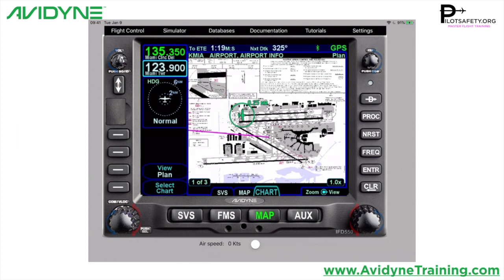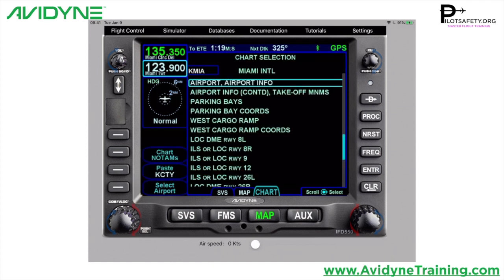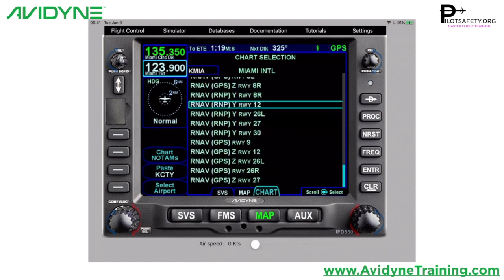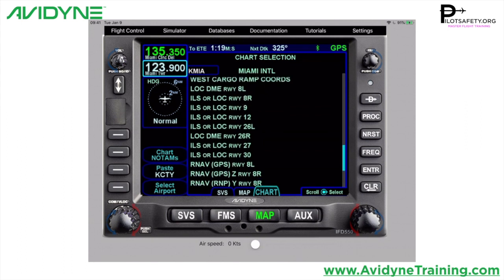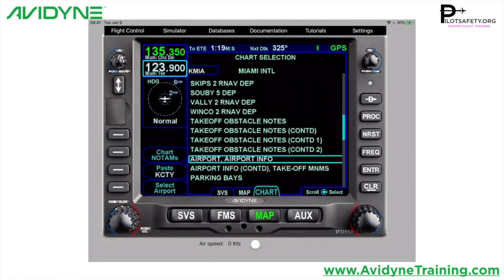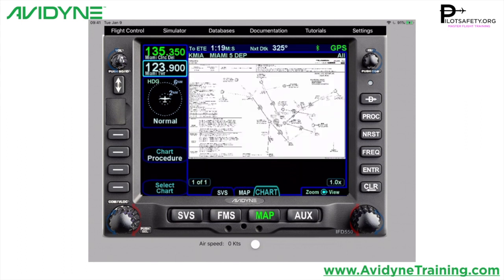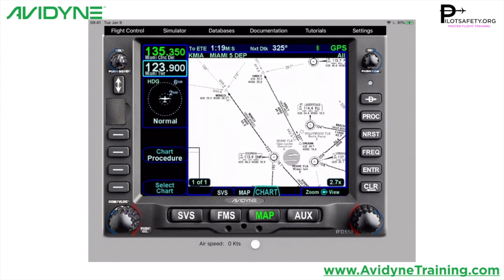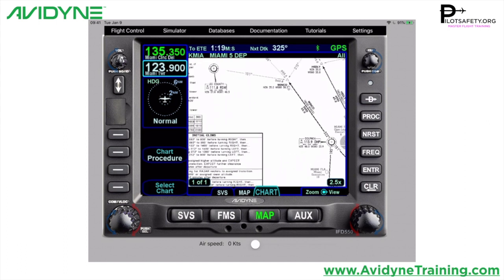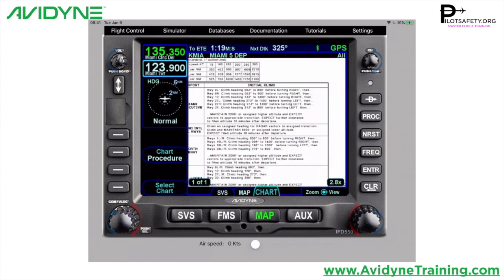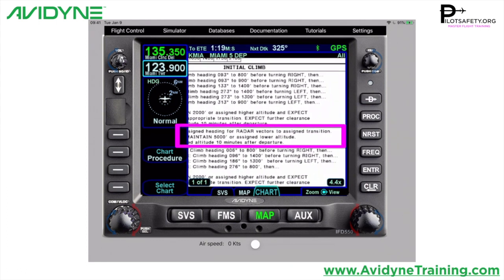but we can even look at the plate if you have the Jeppesen charts loaded in your IFD. So I'm going to push select chart, and I'm going to scroll up and find the Miami 6 departure. See if we can find it here. In this case, this is a training database, so it shows Miami 5. But look, it has the exact same information, radar vectors only.